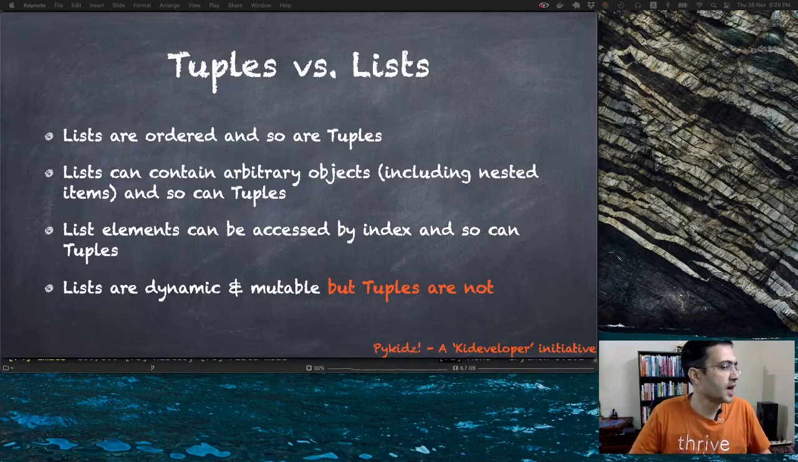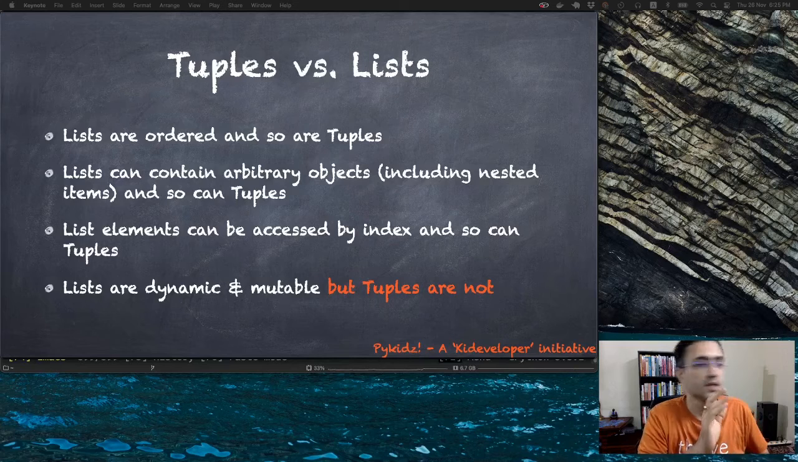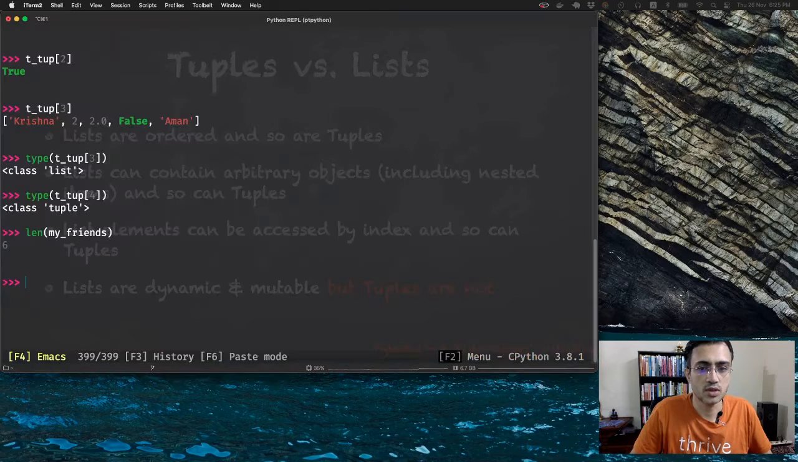Now let us come to the last one. So the last one is lists are dynamic and mutable, but tuples are not. This is the key difference. This is what differentiates a tuple from a list. Let me show you this.